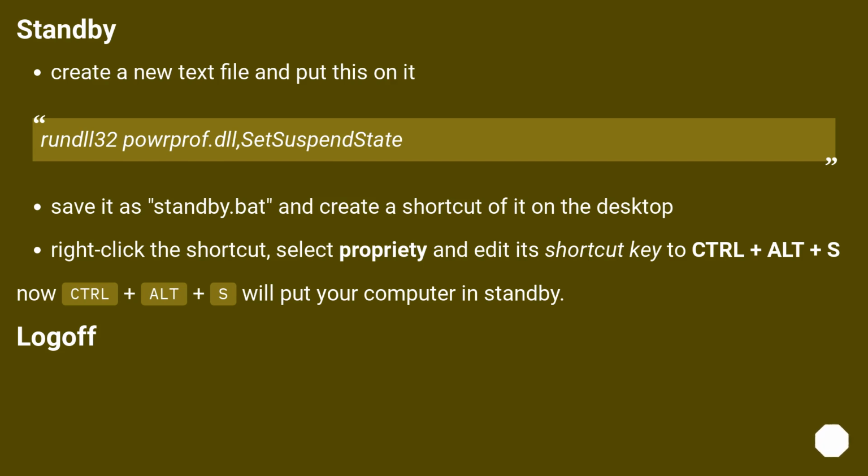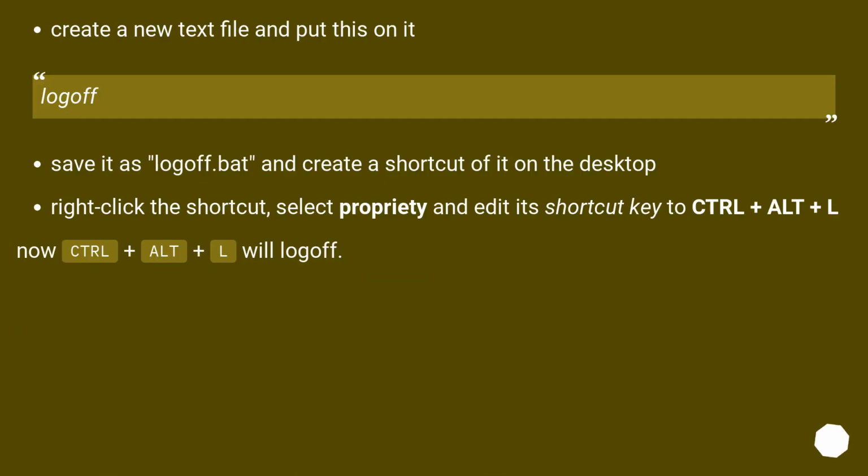Logoff. Create a new text file and put this on it: logoff. Save it as logoff.bat and create a shortcut of it on the desktop. Right-click the shortcut, select Properties and edit its shortcut key to Ctrl plus Alt plus L. Now Ctrl plus Alt plus L will logoff.